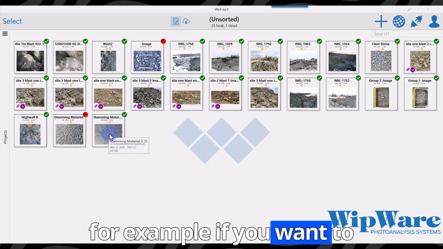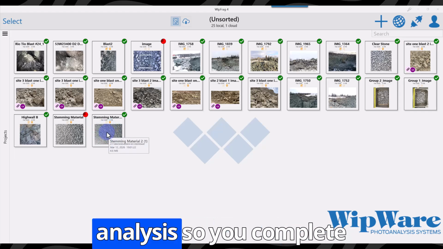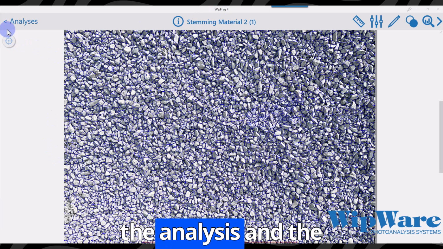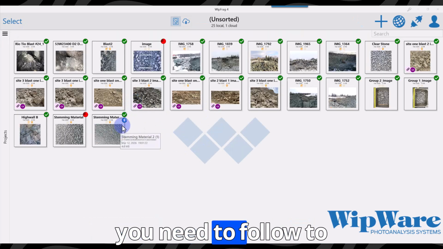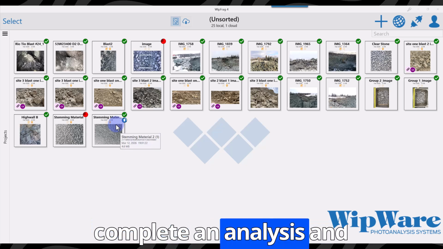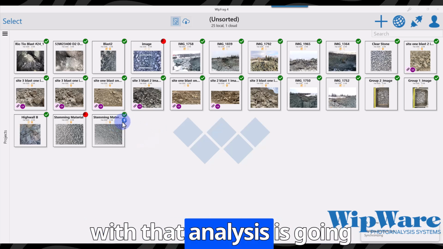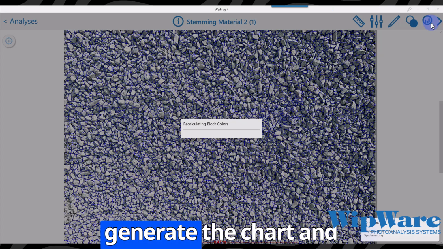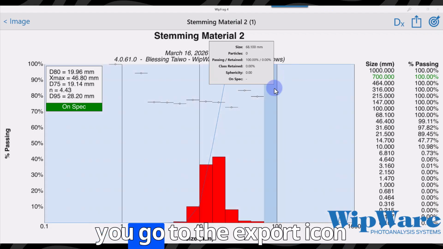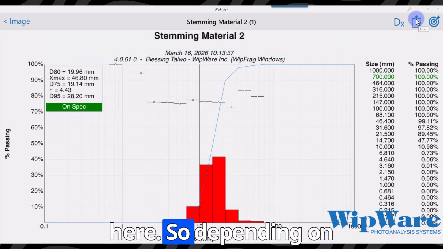So for example, if you want to back up this image or this analysis, you complete the analysis, and the software walks you through the workflow that you need to follow to complete an analysis. And as soon as you're done with that analysis, it's going to mark it green. So you click that analysis, you generate the chart, and you go to the export icon here.